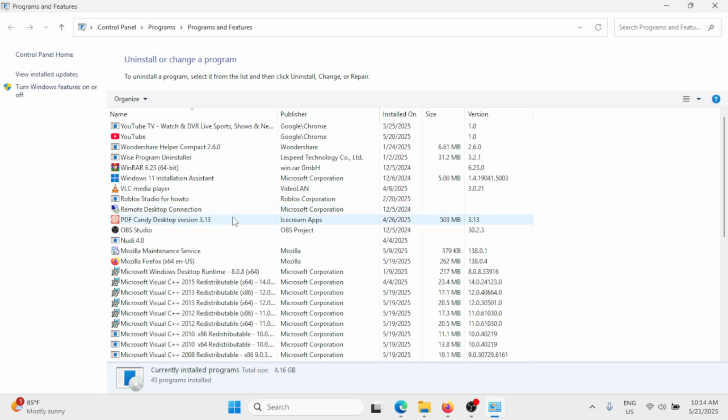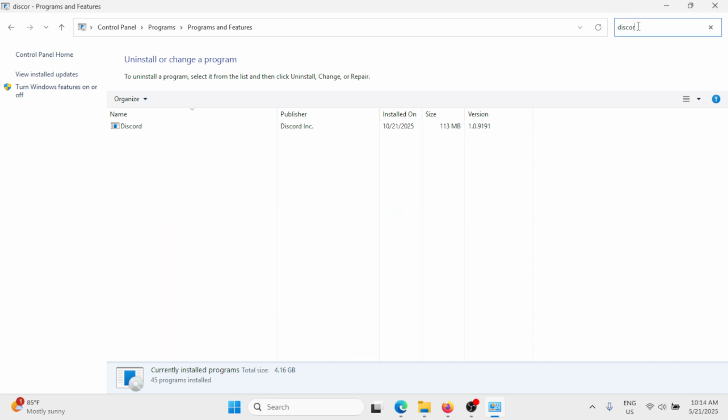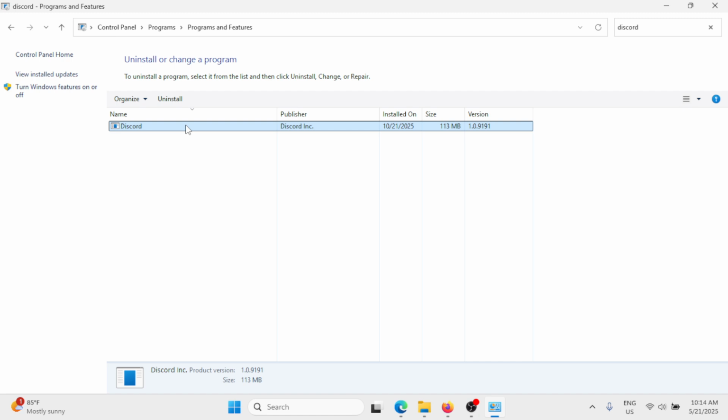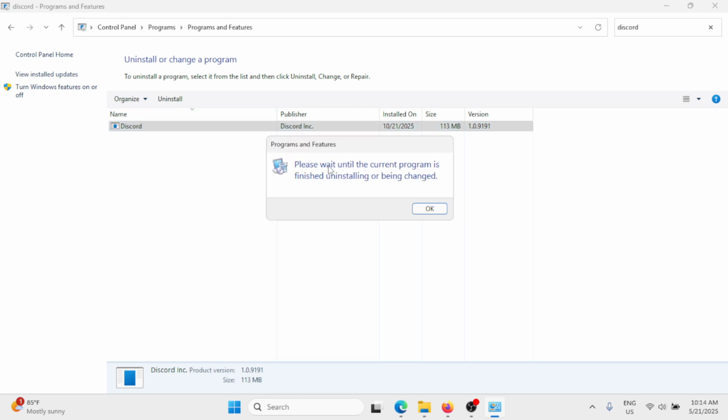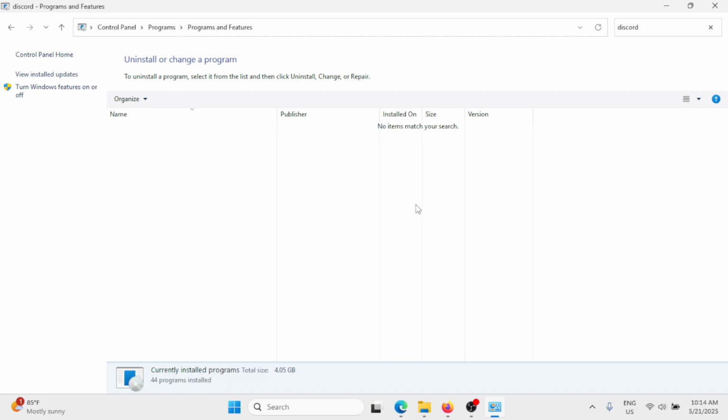And here we need to look for Discord. So go ahead in the search bar and type Discord. Then we need to click on it, and you'll find the Uninstall button at the top. Click on that, and this will uninstall Discord from our Windows. Now it has been uninstalled. We need to close this.